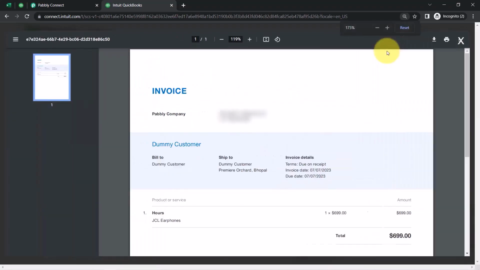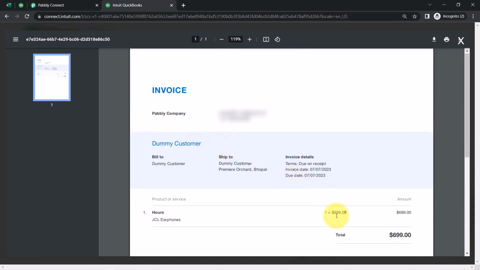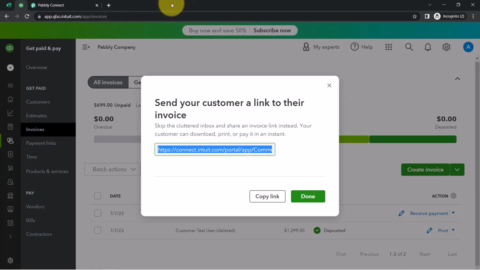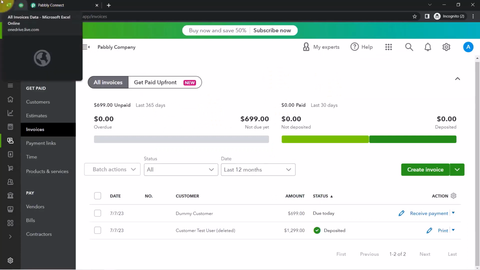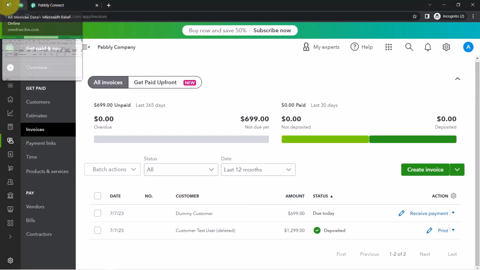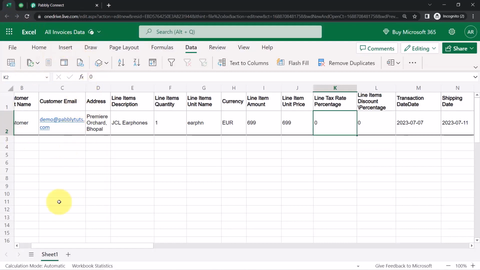Alright, so here you can notice we have the bill to as dummy customer, we have the ship to as this, we even have the product name, we even have the same pricing. Okay, so this is how with some data of the Excel sheet the invoice has been created in our QuickBooks software automatically. Okay, so this is how you can automate the process of invoice creation directly from your Excel sheet data.